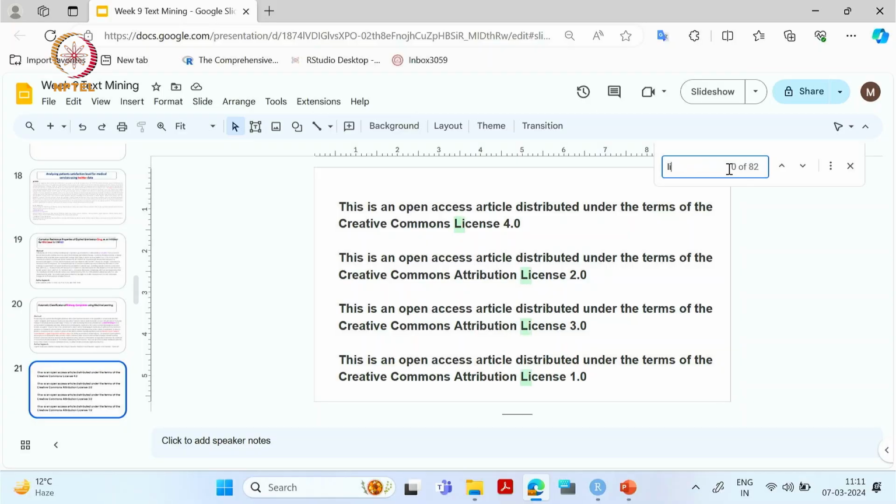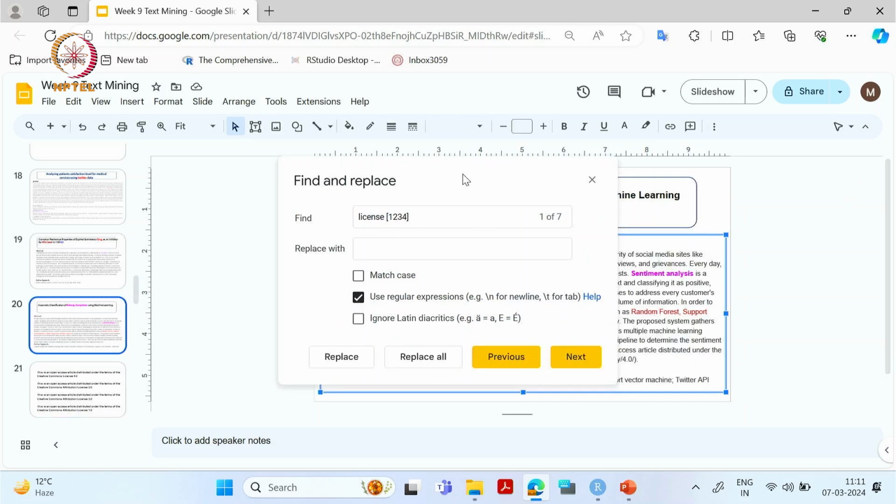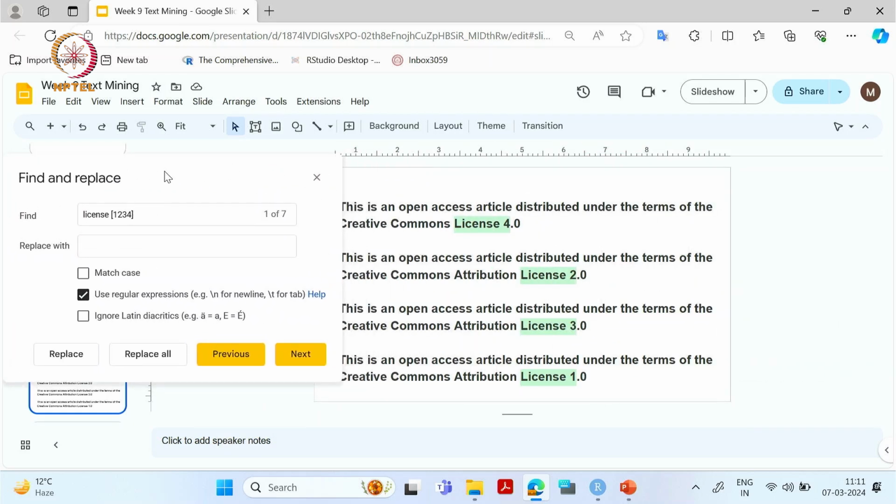So we'll write here license, then space, 1, 2, 3, 4, and if we go to these three dots, we'll just use the regular expression option and put this here. If you see here, we have written license, then space and 1, 2, 3, 4. What exactly does it mean? It means search for license, then space, and then either 1, 2, 3 or 4.